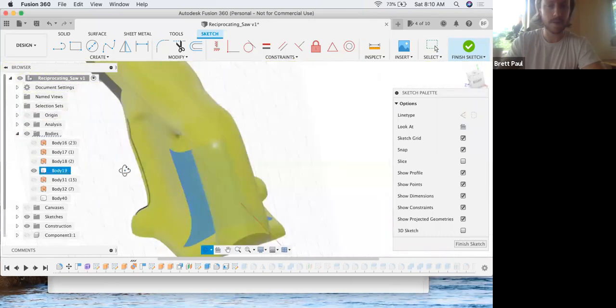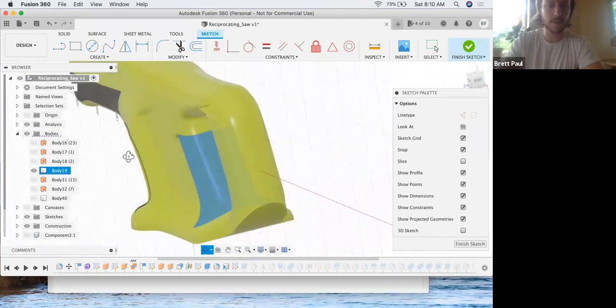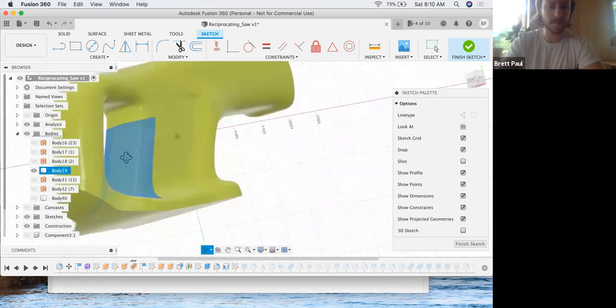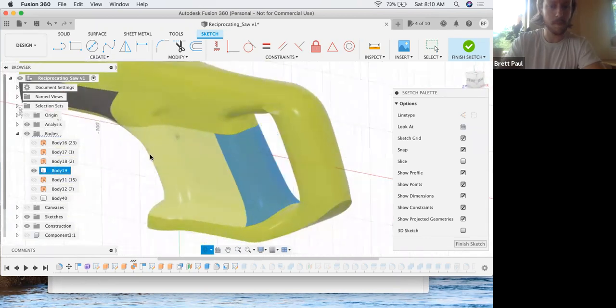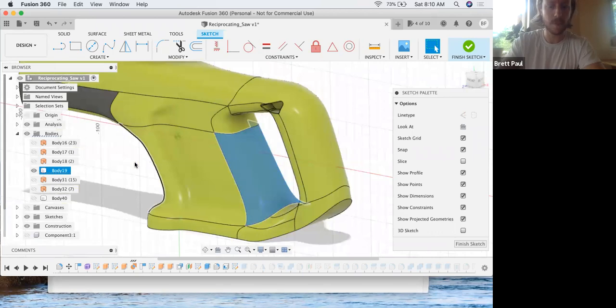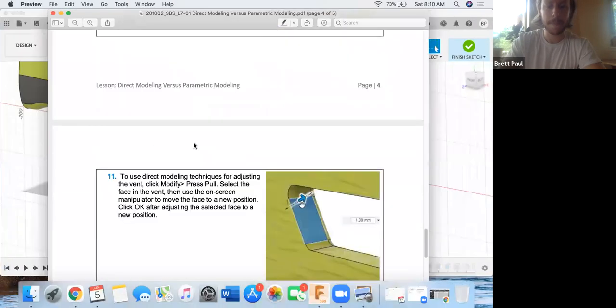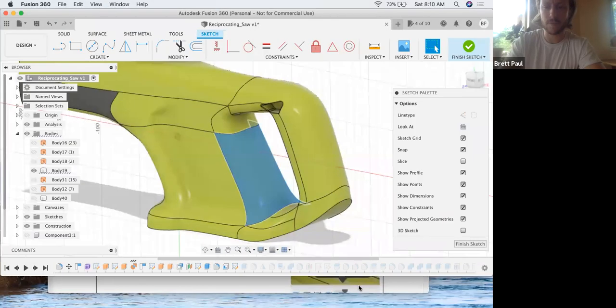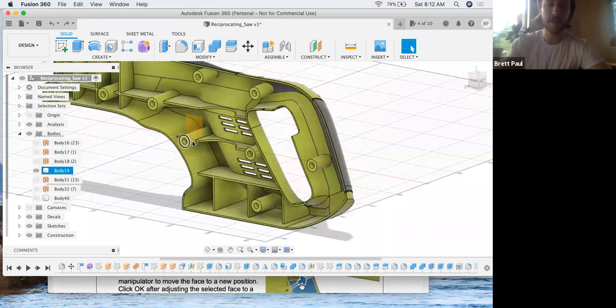All right, so I actually had to click on undo several times to get back to this point, and here we are.